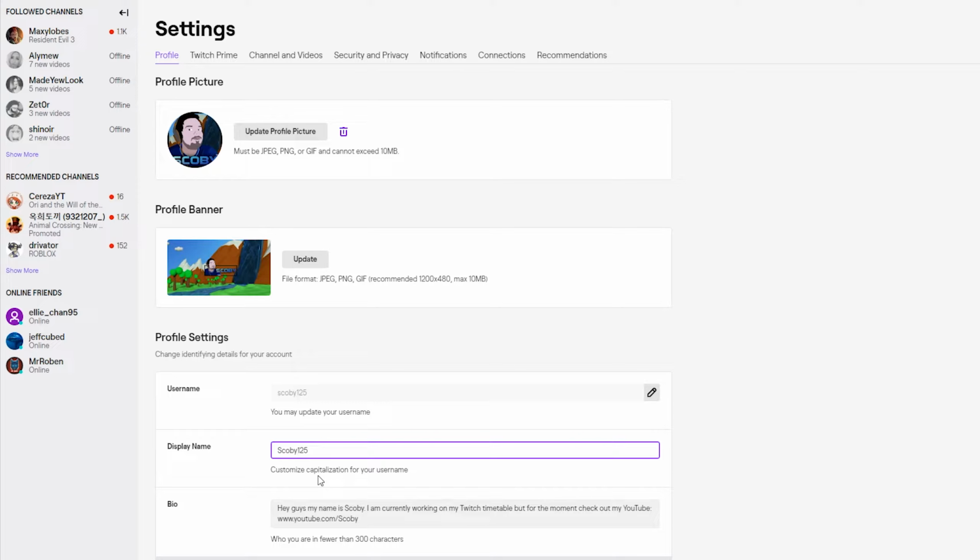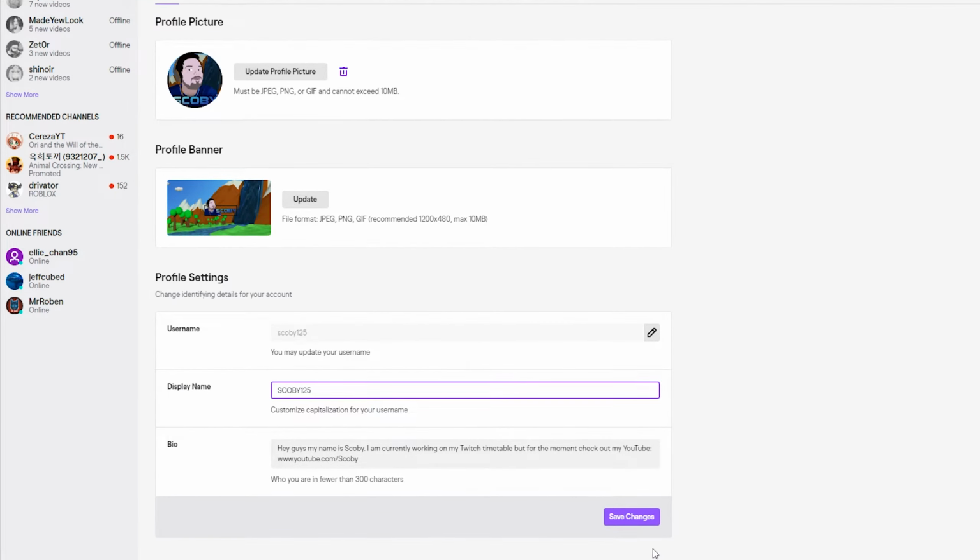So the way Twitch works, you can't actually change your display name, like fully change it. However, you can change the capitalization of it. As you can see right now, my name is Scoby125, but everything is in lowercase after the S. What we can do is change everything to uppercase and then save the changes. So we are kind of limited in what we can do here. However, we were able to change the capitalization, so you can play around with some things and still make things legible in the long term.